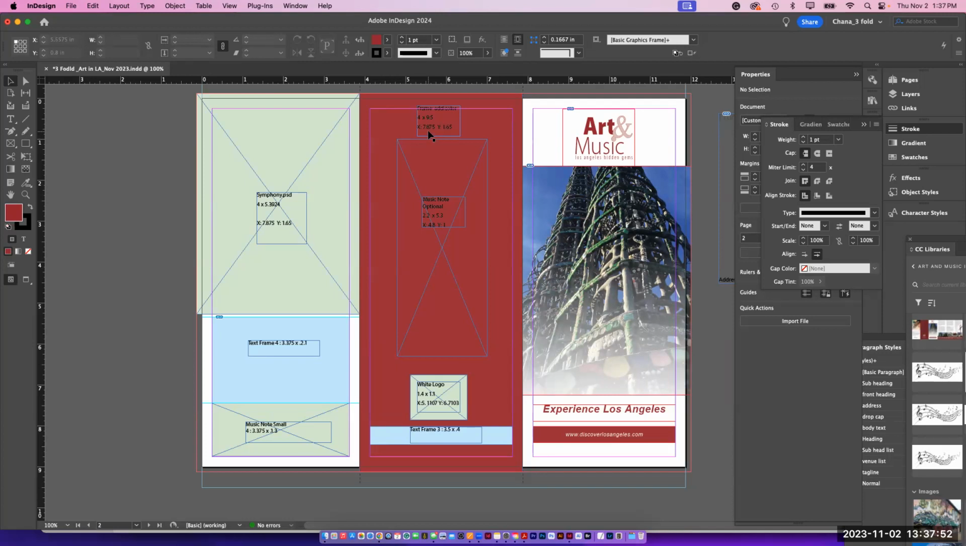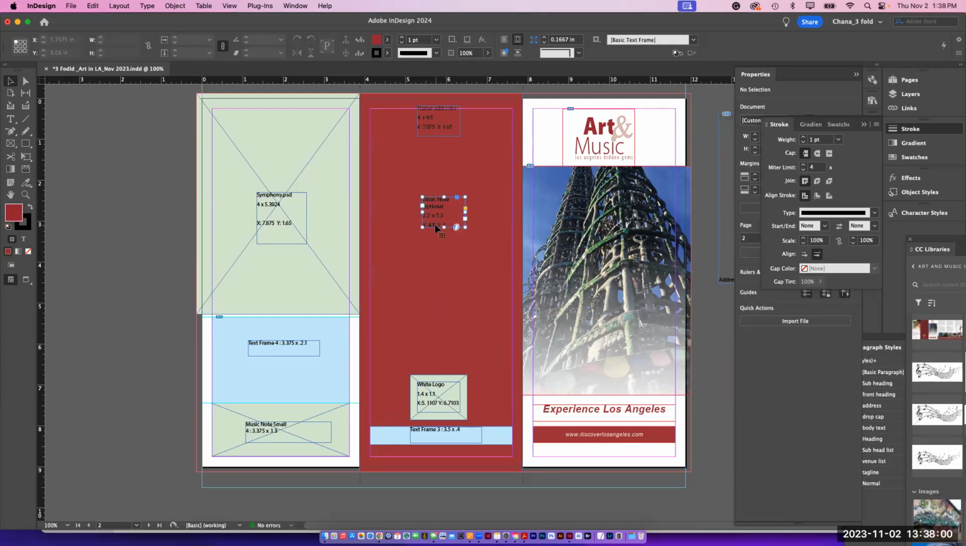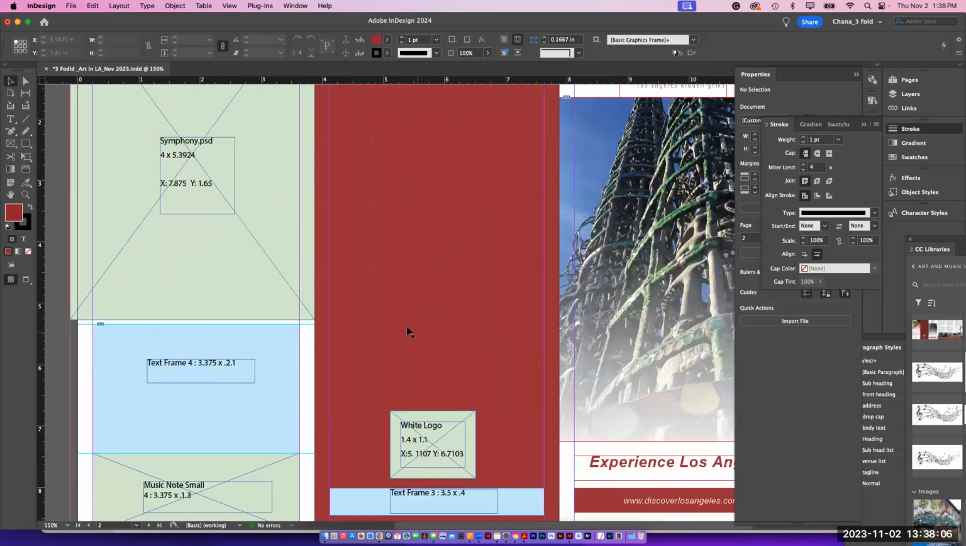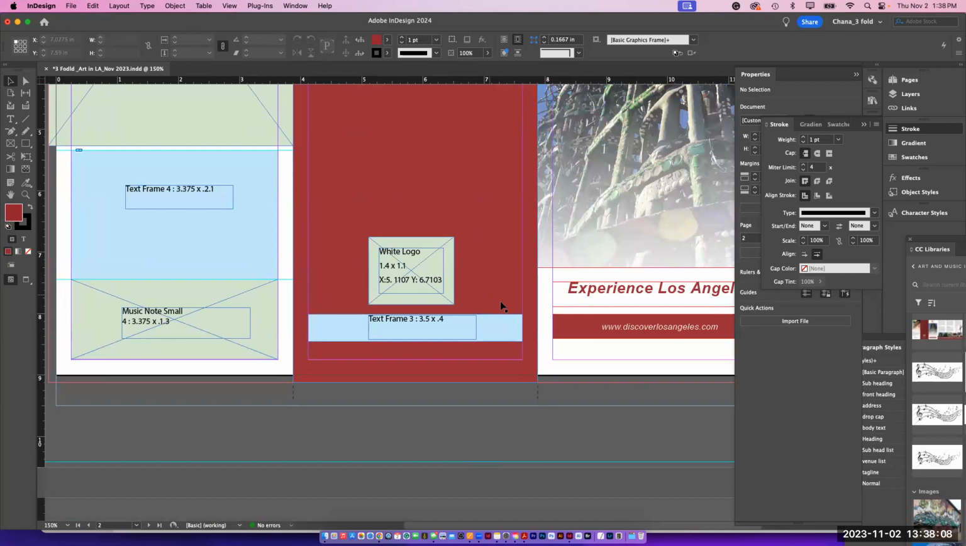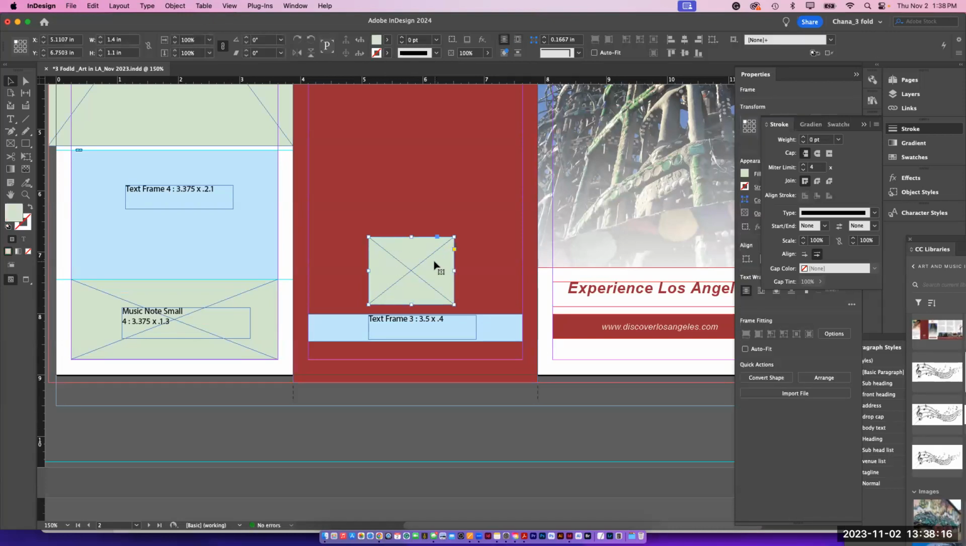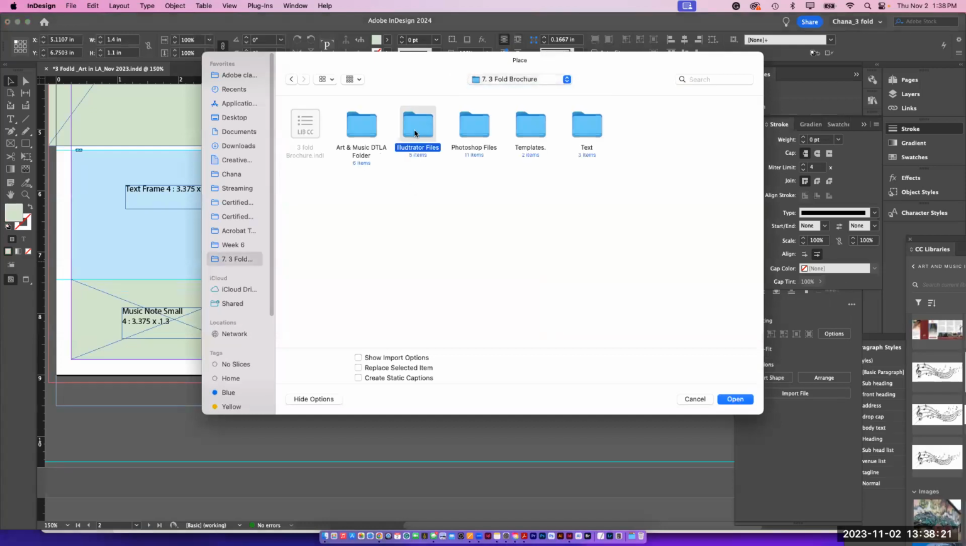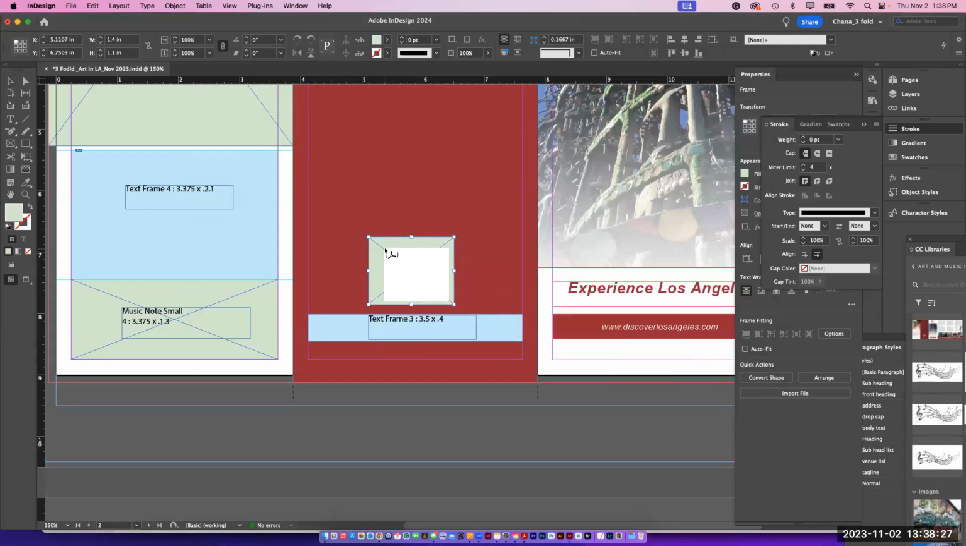So now I can go back here, and I'm going to decide that I don't want to put anything inside right now. Maybe later I'm going to put something in there. But I'm going to zoom in, depending on the brochure that I'm going to make. So now I'm going to go in, and here I want to put the white logo. So I'm going to do File and Place, and then I'm going to jump to my Illustrator file, and I have a white logo. And then I'm going to put it in there right now.